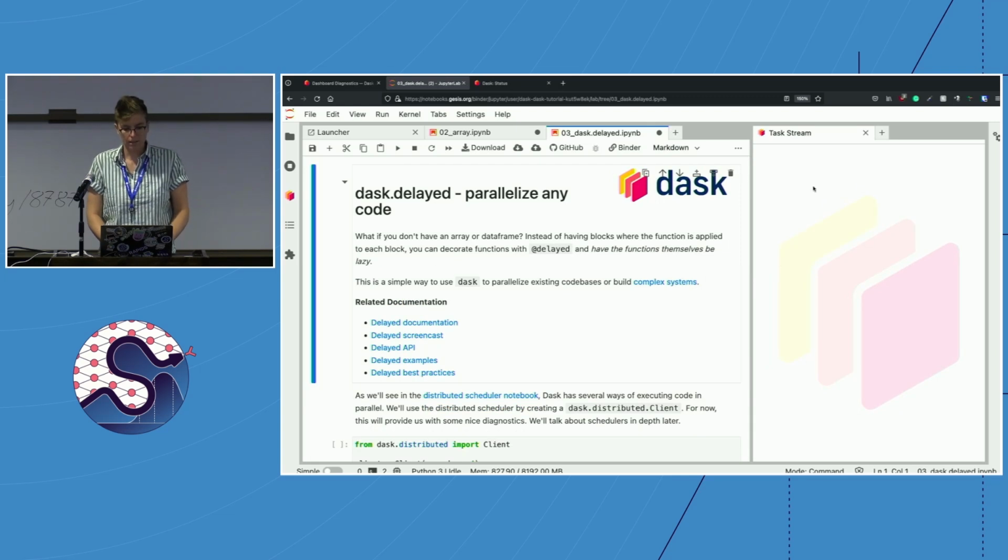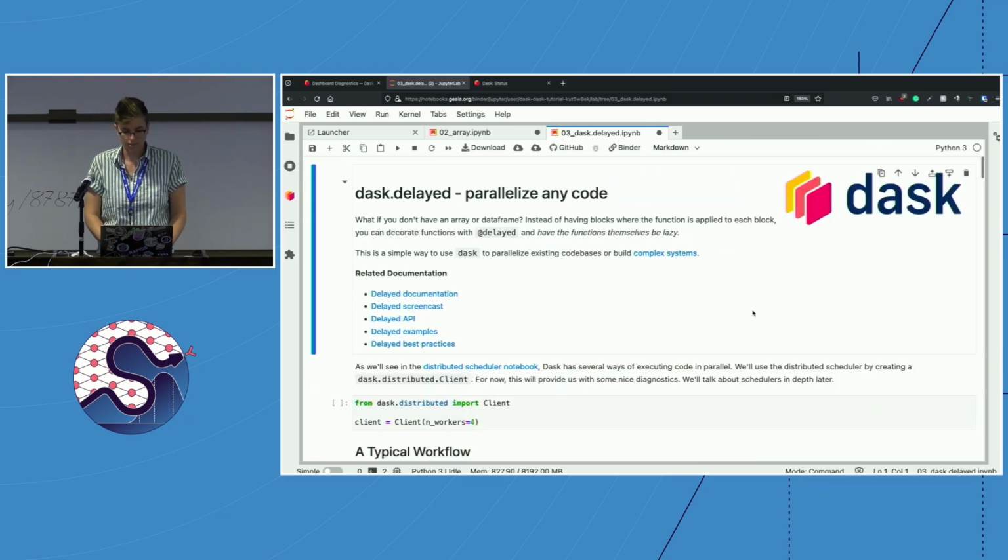So in that, this isn't going to be very intensive compute. It's more showing how it's set up. If you don't have an array or a data frame, maybe your data is some other structure that's a little weirder and doesn't naturally fit into one of those paradigms, delayed can be really good for you, because delayed is much more about the functions rather than about the data.